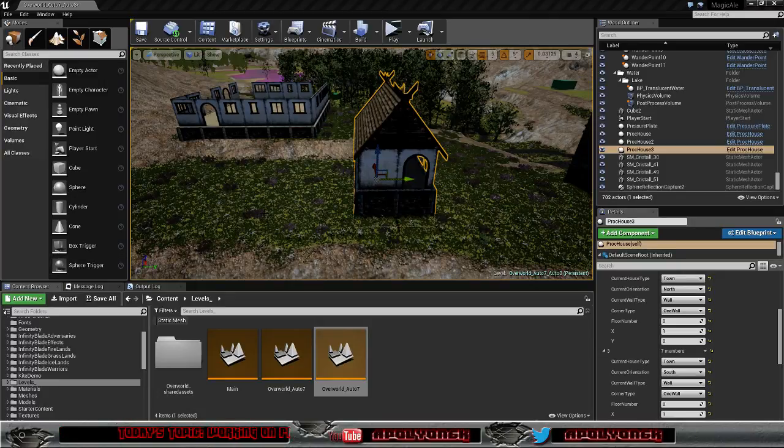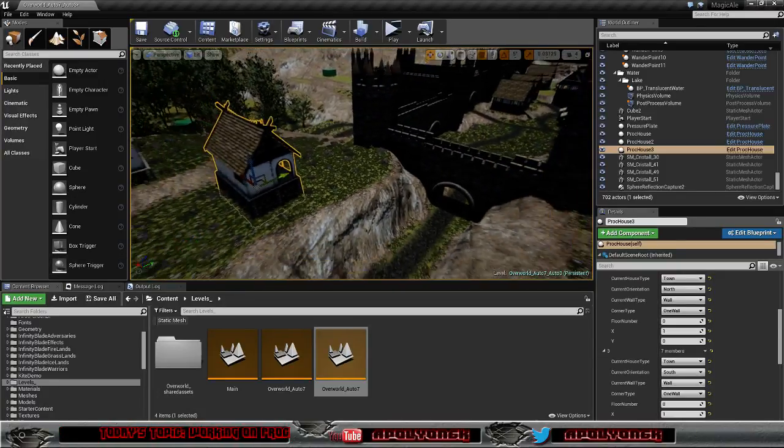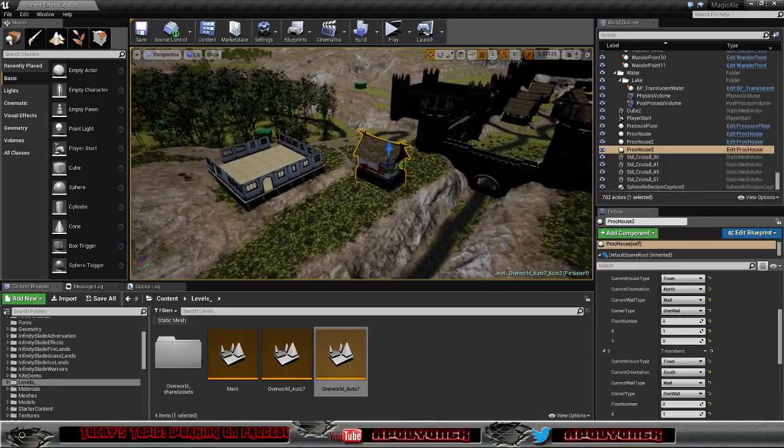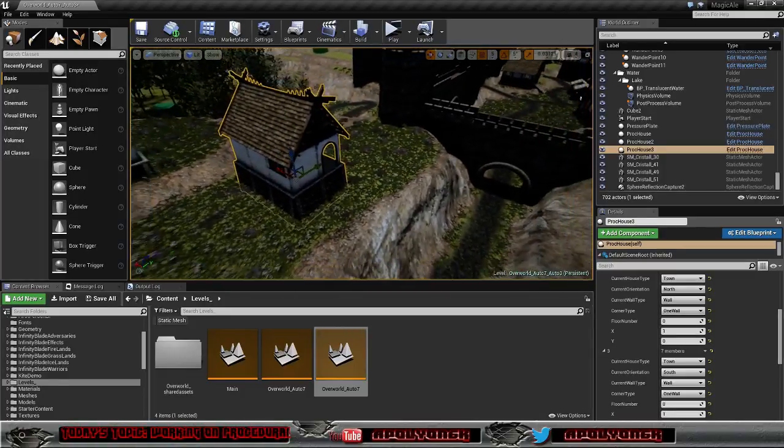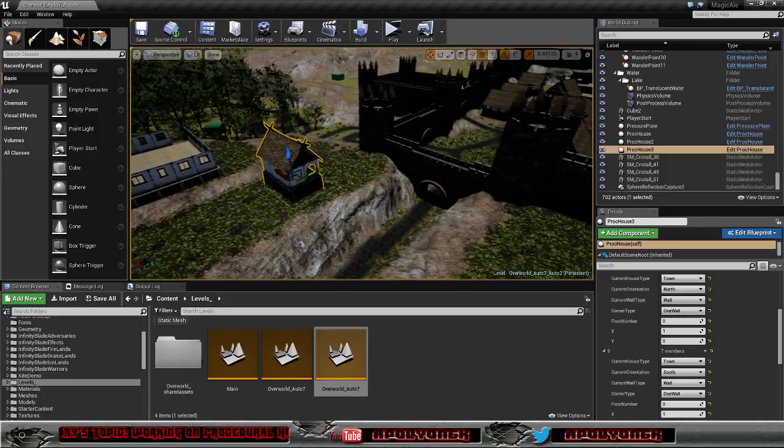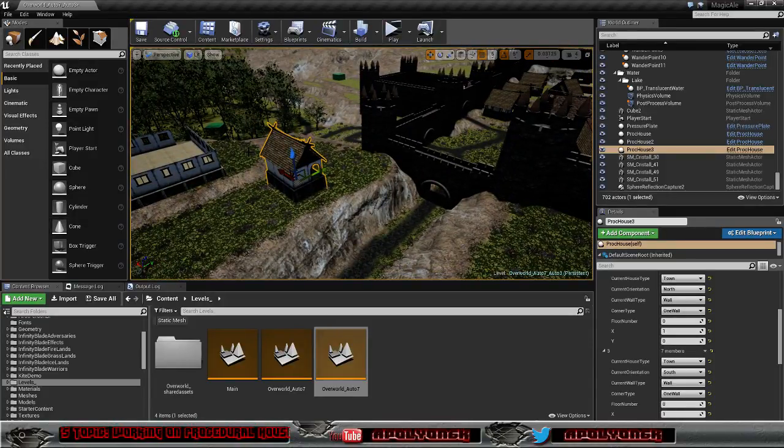So, I closed the project, the editor. I opened it up again. The map didn't load, it was corrupted. I used an autosave to get the map back. And I hope this works.